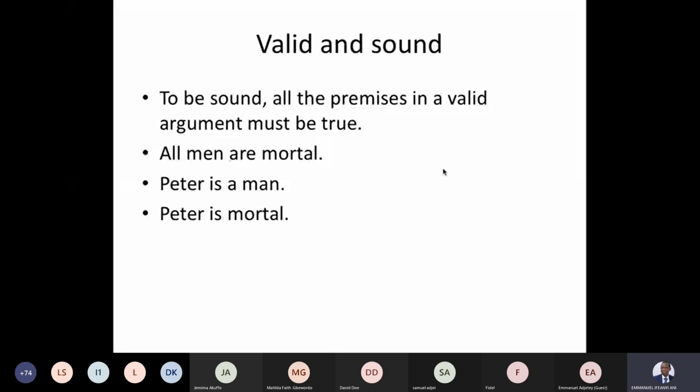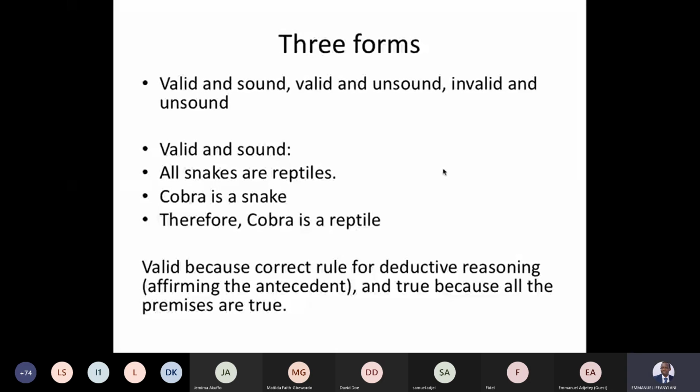So we have three forms. We have valid and sound, valid and unsound, and then we have invalid and unsound. Valid and sound: all snakes are reptiles. Cobra is a snake, which is true. Therefore, cobra is a reptile, which is true. So it is valid because it follows the correct rule for deductive reasoning, which is affirming the antecedent. And it is also sound because all the premises are true.